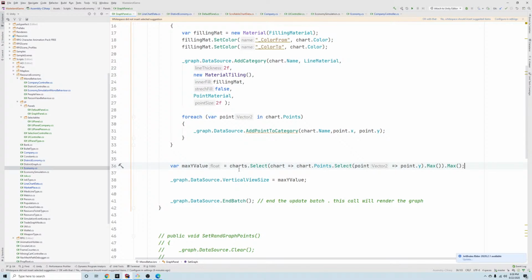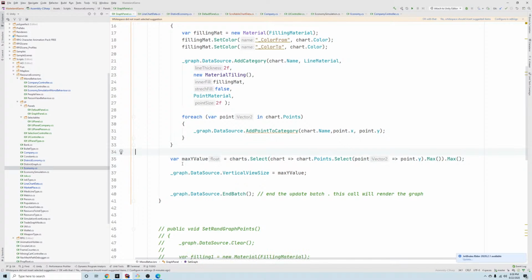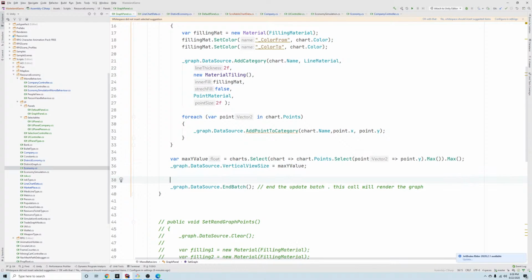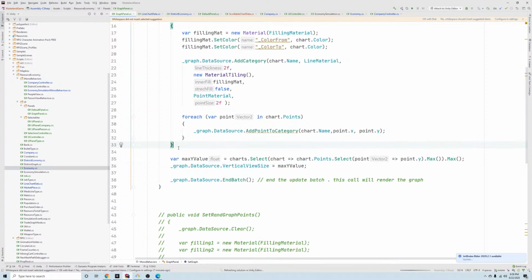So what we're saying here is select every chart. For every chart we have, get the points. And for every point, so it's like function composition basically. So we're taking the max y value across all our charts. And this is definitely not performant, but I don't care at this point.